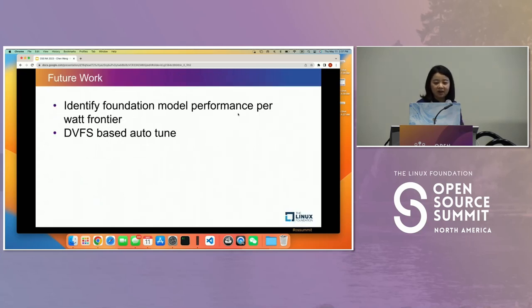So this set of experiments tells us that for those large generative models, we can still use the GPU when the load is low, and we can save a huge amount of power from it without sacrificing the performance much. Our future work is to first understand the most efficient point on the performance per watt frontier, and how to leverage that optimal point to do some auto-tuning for the frequencies so we lower the whole GPU cluster's energy consumption.